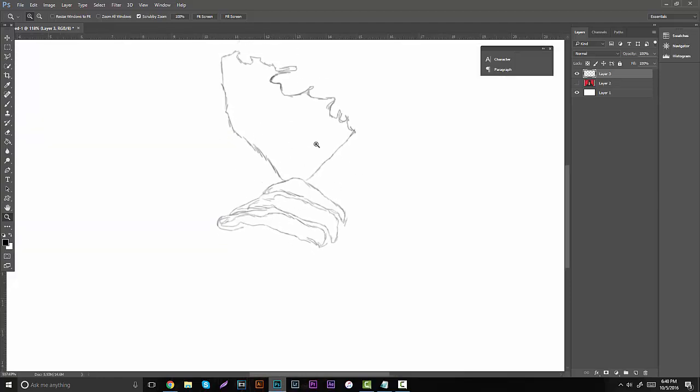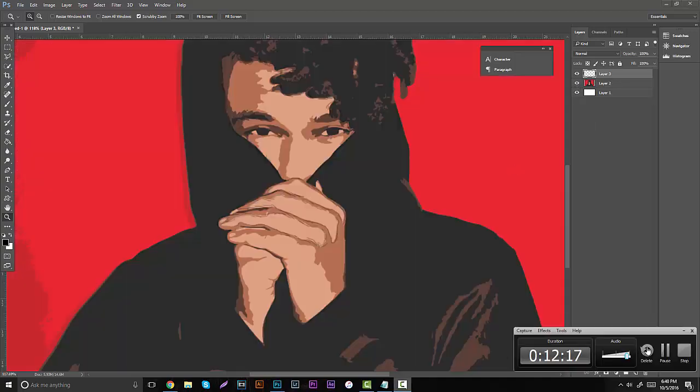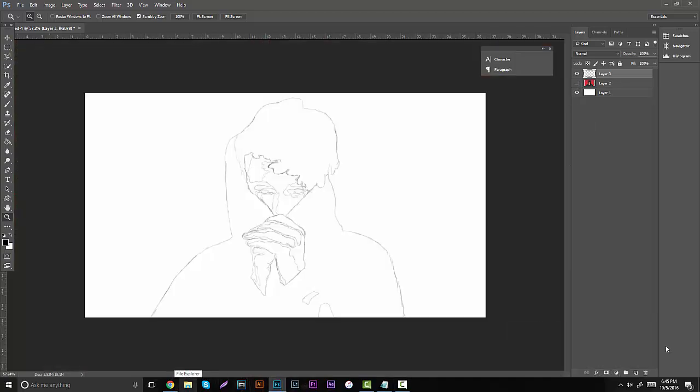I'm going to do a really rough sketch, really quickly, and I'll be back in about a second. Alright guys, I am back, and basically I blocked out all those huge shapes I was talking about. It does not look anything special, of course not. It's not going to yet.